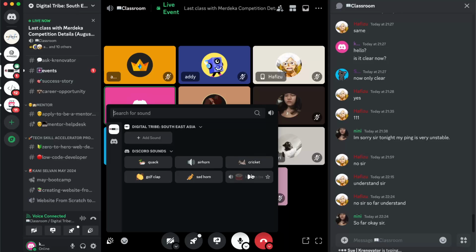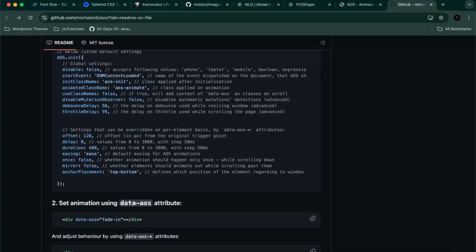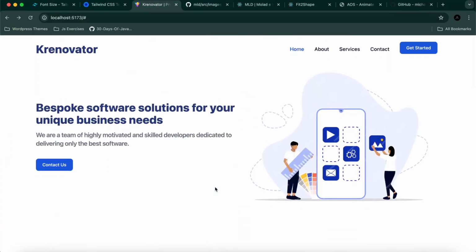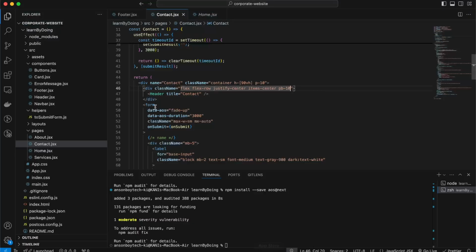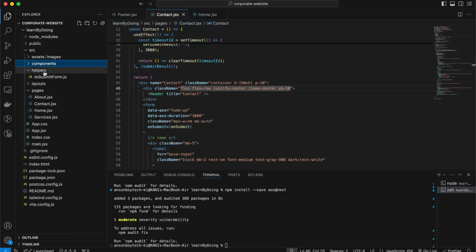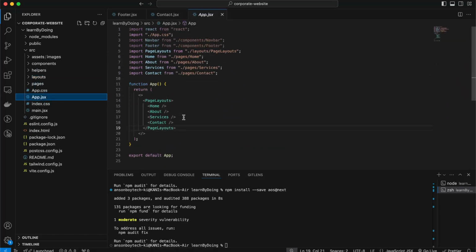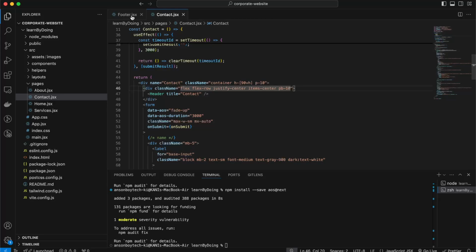So let's make some drums. Okay, so let's summarize our project. Basically, we have learned how to create components, how you can import your images here and then call them. Then this is on how to create helpers, layouts, pages, and routings. All right, so this is all we learned.